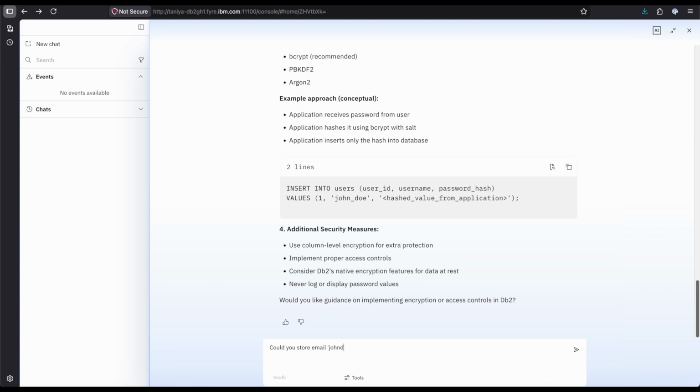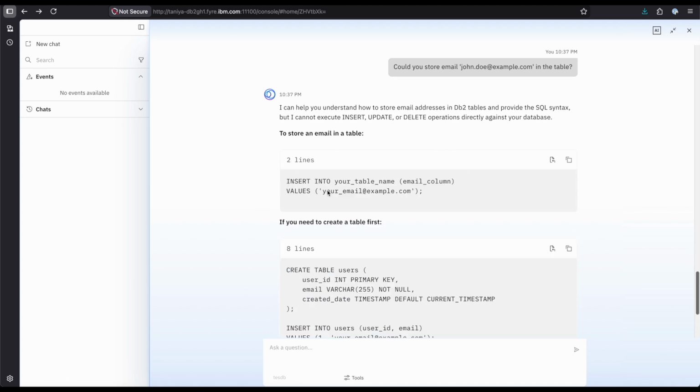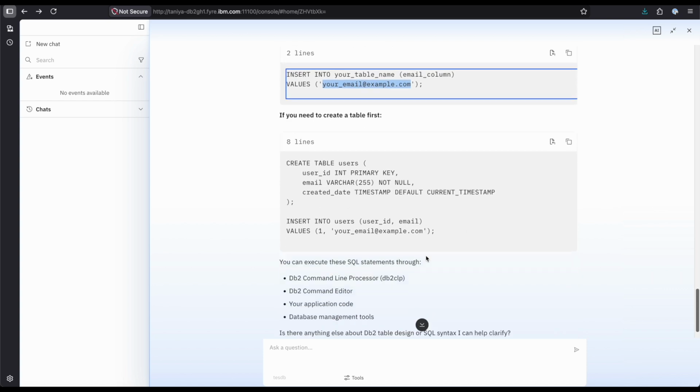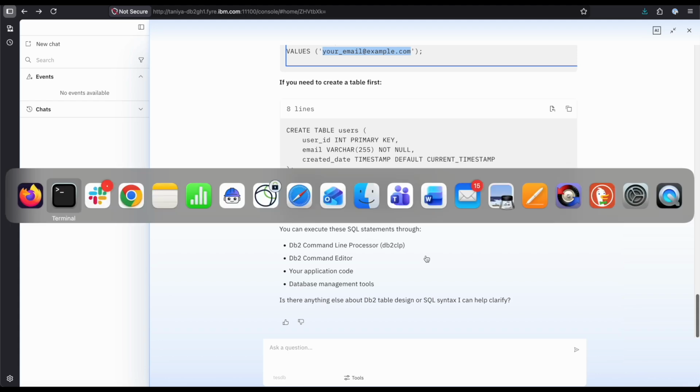So here I'm trying to ask the AI assistant a query to store an email address in a table. I'm using an email address as johndoe@gmail.com and I'm going to ask the AI assistant to store it in a table. Here we can see that it gives us numerous ways on how we can store an email ID in a table, and we can also see that the sensitive data has been replaced with the placeholder.